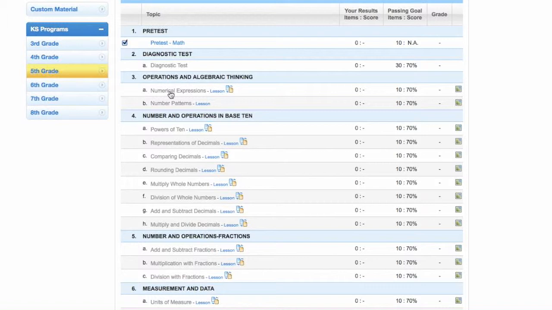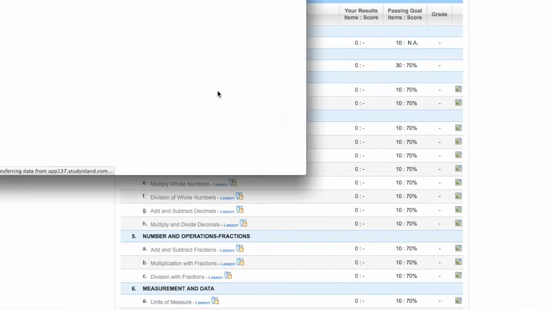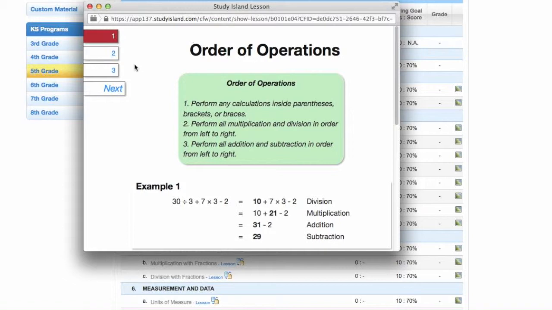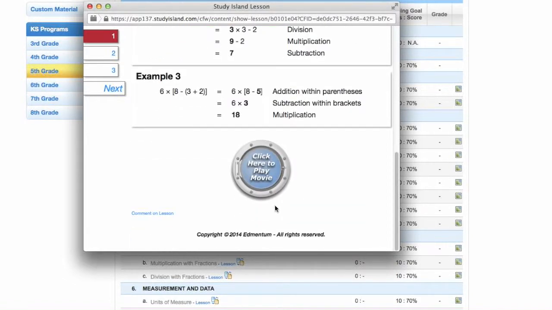But let's say you do numerical expressions and he's having a hard time figuring out that whole concept. You can click next to it on lesson, and it gives a lesson, but a lot of times it also includes a little video about it.